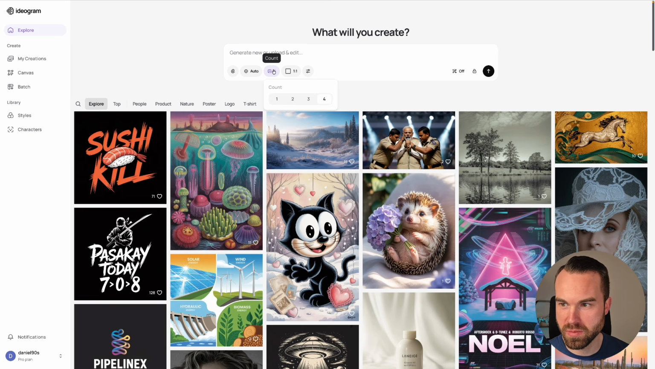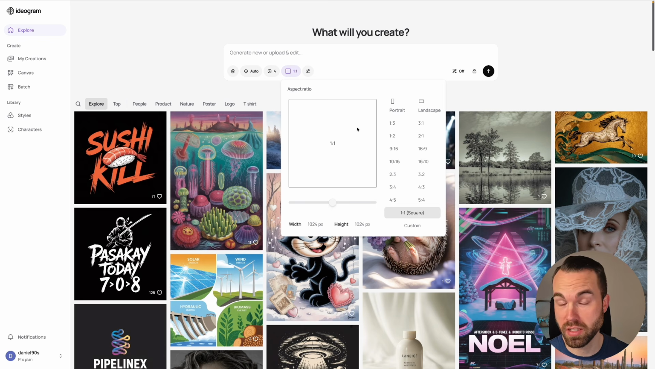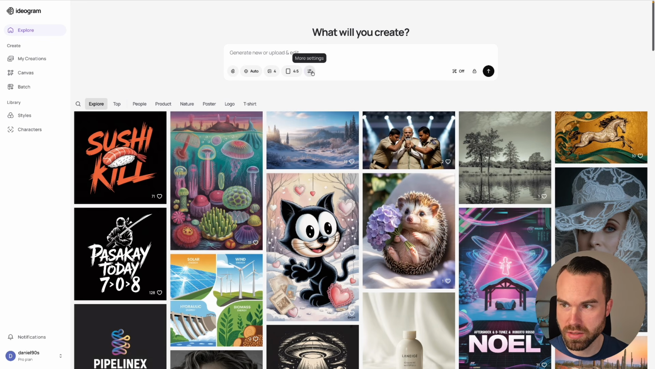Then you can choose the images. Let's leave it on 4. Then we got the aspect ratio. I like to use the 4x5 format for t-shirts. And then you got some more settings on this last button right here. You can set the style, character and colors, but right now we don't need that. We also leave the magic prompt to off, because right now we got really detailed prompts, so we don't need the magic prompt. And when you see this lock right here, the generation is private. And of course that's what we want for t-shirt designs.